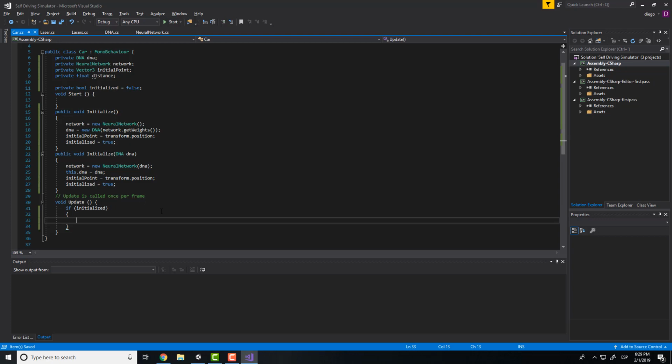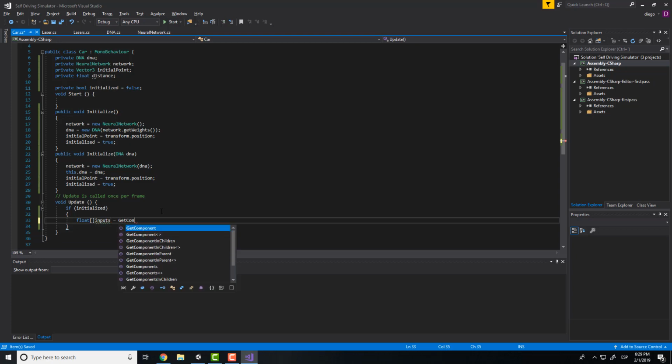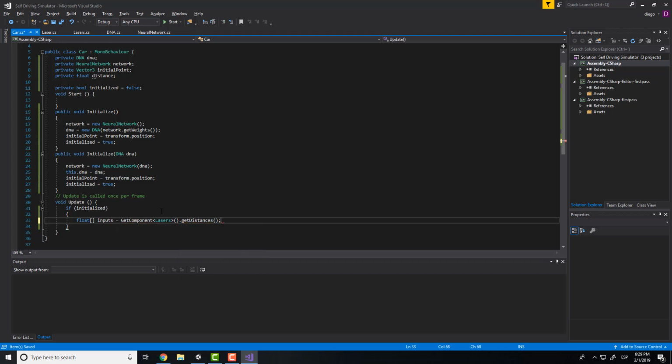Then in the Update method, we'll do a condition if the car is already initialized. Well, this is the most important part that we learned in the previous learning videos. We'll get the component, the lasers component that we created in the last video, and we'll get the distances that will be the inputs. These inputs will be stored in an array of floats, and we'll get the inputs of the distances from the laser component that we created.